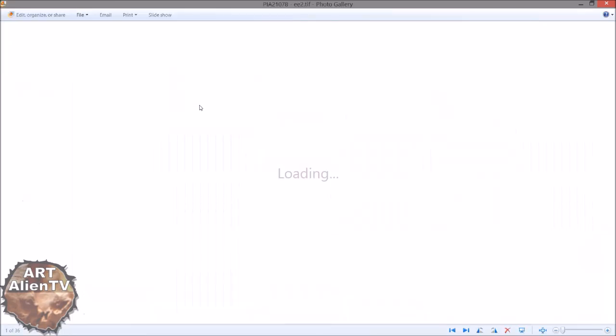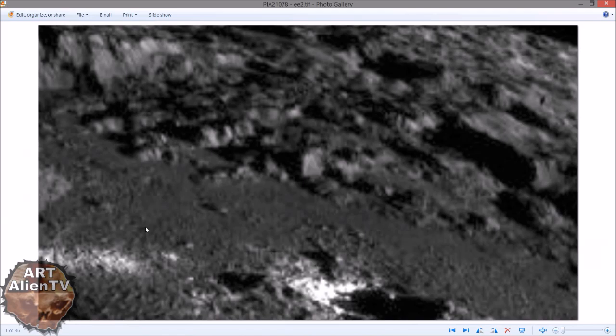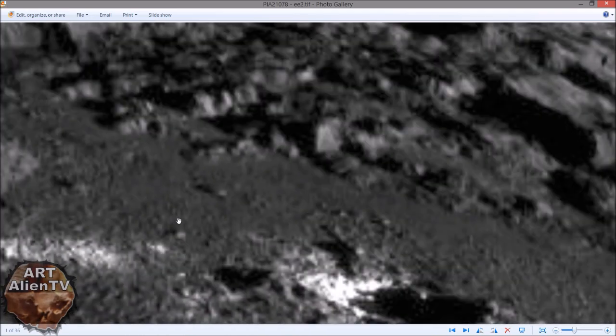Let's show a bit closer up. You can see all this choppy stuff here. See that? Look at all this crap. That is obfuscated. They are trying to hide the intelligent structures that are in this image.